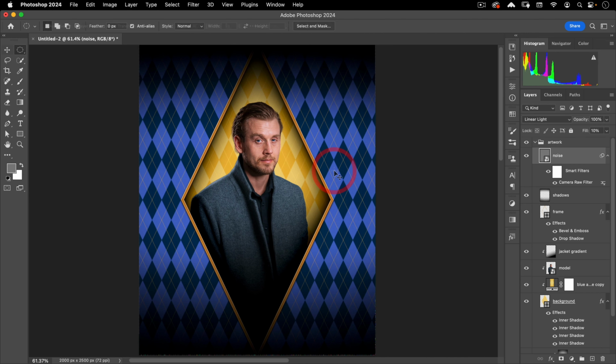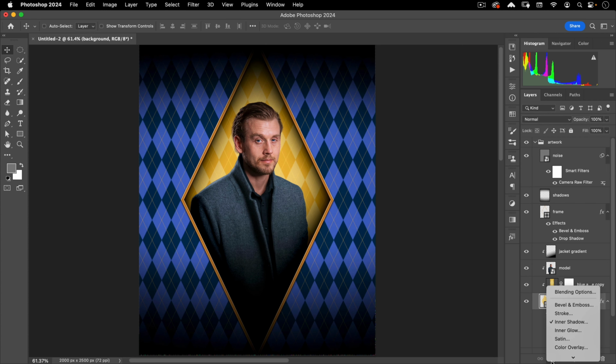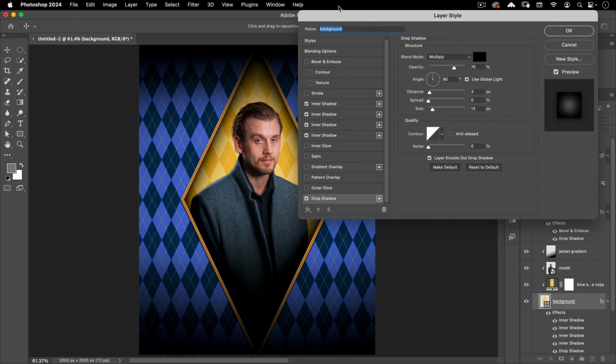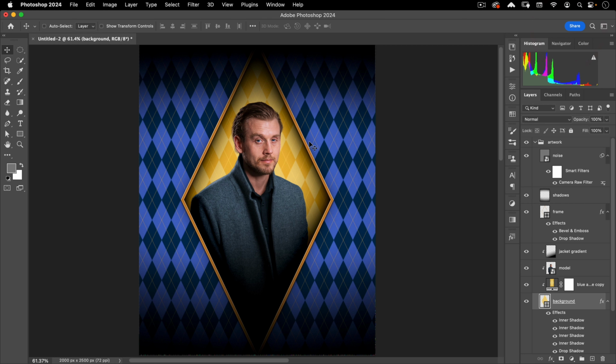Kind of liking that. The one other thing I do see we probably need is a drop shadow on our background. So let's go ahead and add that. Drop shadow there. I'm going to reset this to default and then increase my size quite a bit, to something around 120 looks good. Let's make our distance 0 and then hit OK. All right, so now I'm happy with the artwork.